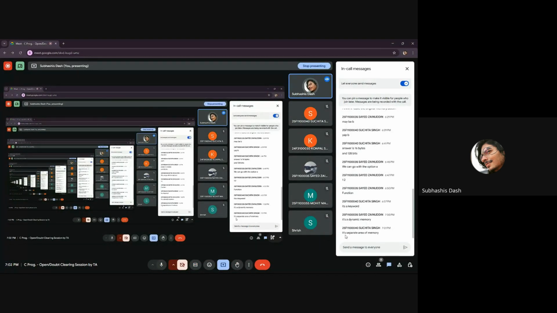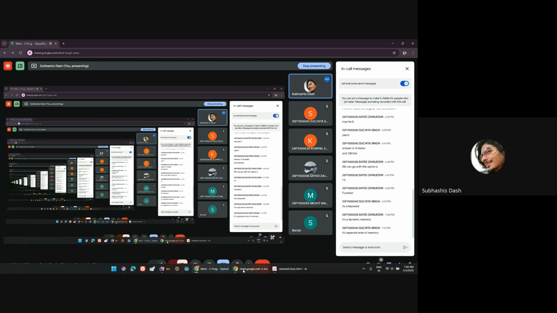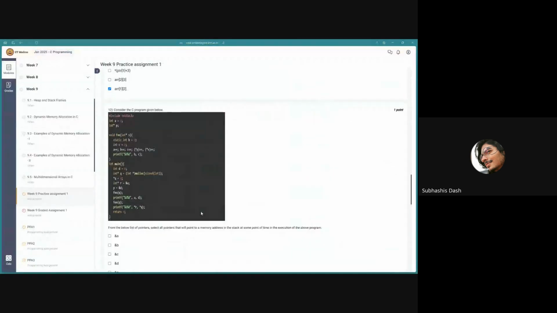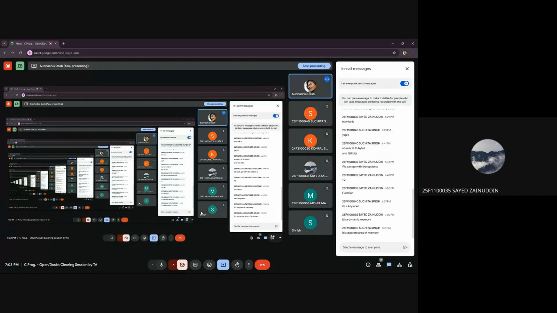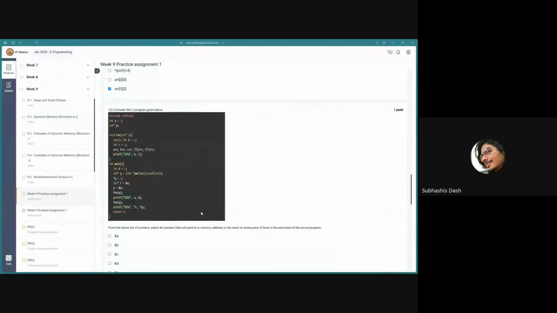Yeah, that's correct. It's a separate area of memory. But how are stack and heap different? Stack is arranged in a cleaner way, like more cleanly. Okay, so see, the stack is just one second.